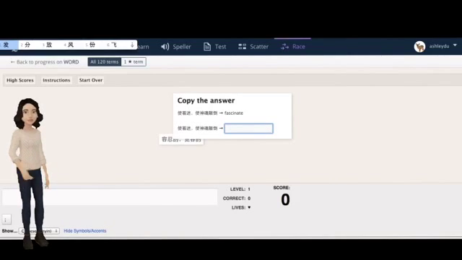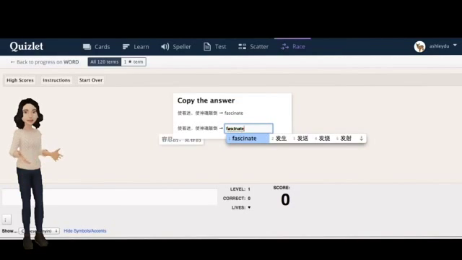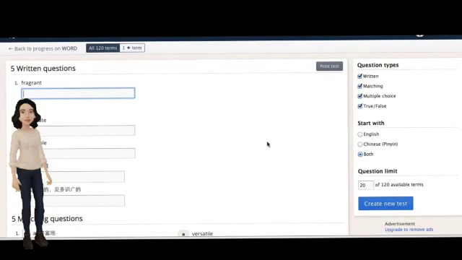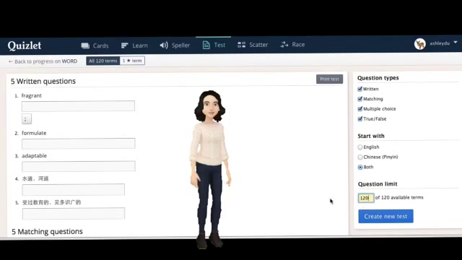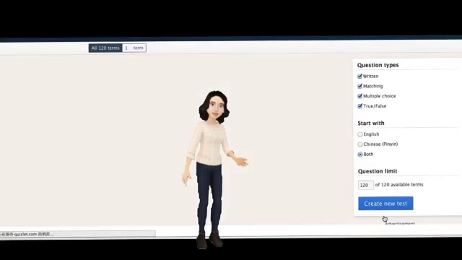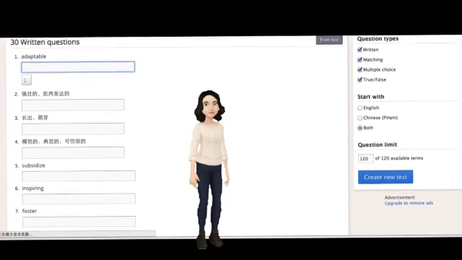When you click the button Test, all the tests will be formed automatically. As you can see in this function, they got 4 types of question: written, matching, multiple choice, and true or false. You can either choose English or Chinese or both language to be tested. And you can choose to test 20 words or all the words. And then when you click Create New Test, a new quiz is established.